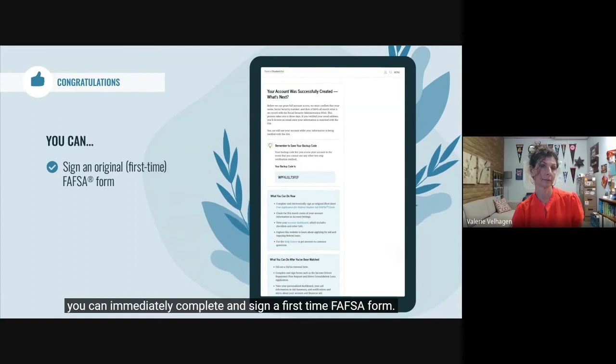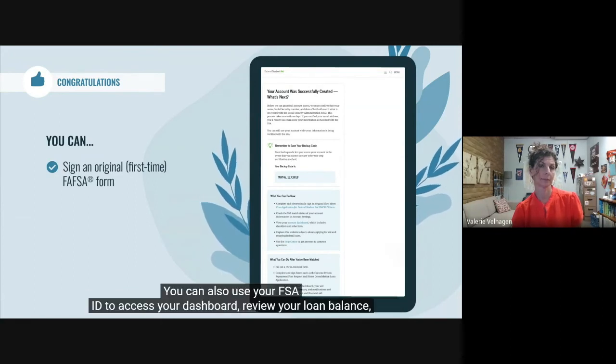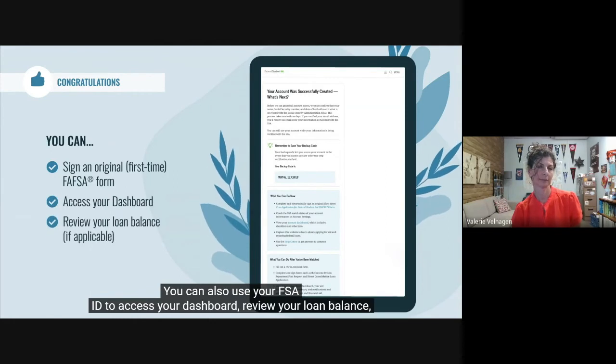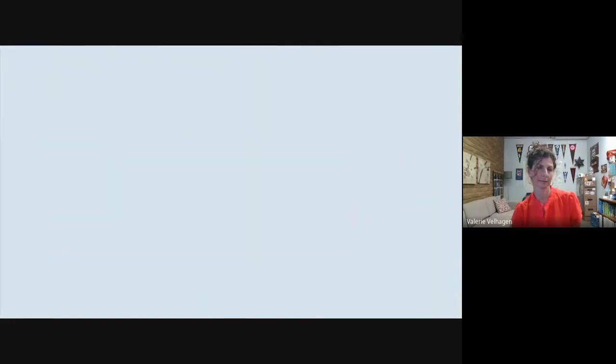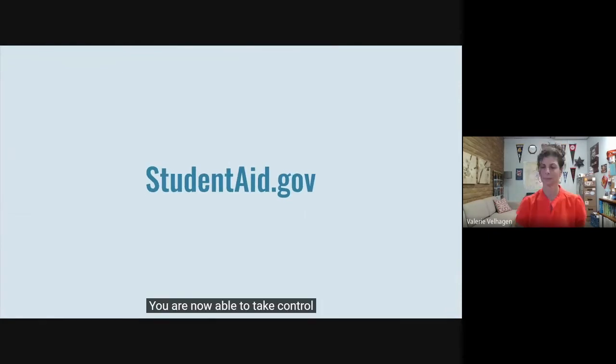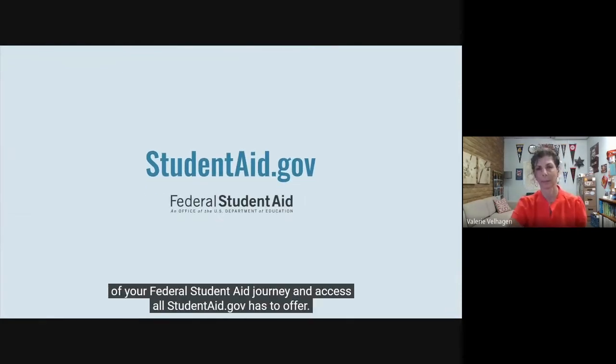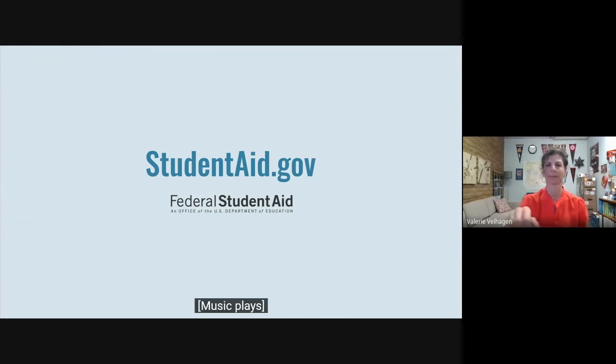Okay, if you create this FSA ID right away after you learn about it, just go home and do it, and then it'll take 2 to 3 days for the federal government to confirm it. And once that's ready to roll, then you can do your FAFSA on October 1st. So that's the timing of it.